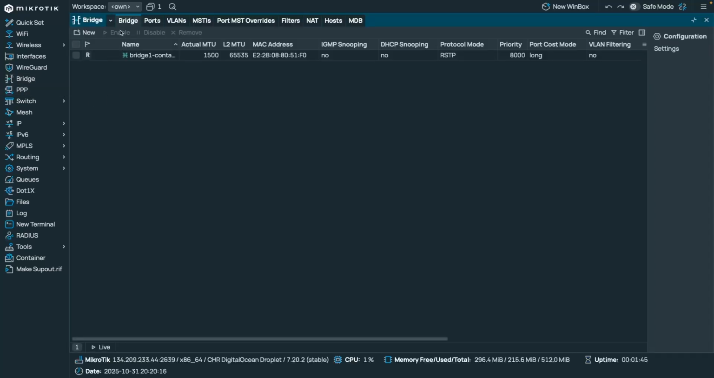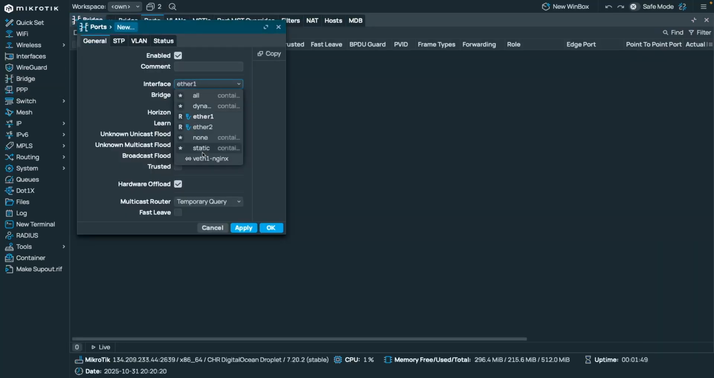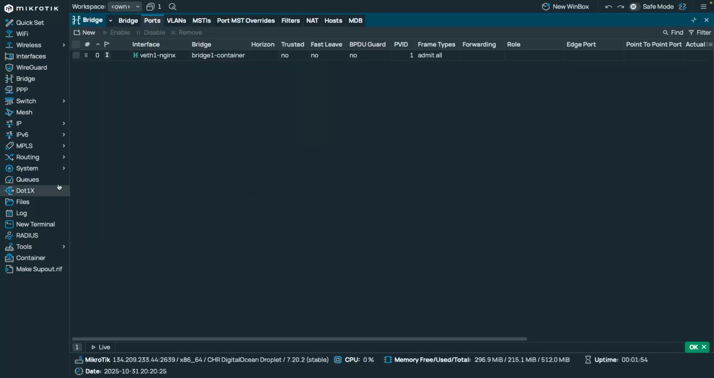So here in bridge, in the second tab, I need to add this VETH interface to the bridge, okay? It's done. And for the last step of networking configuration of the containers, I need to create a masquerade rule so containers have internet access.